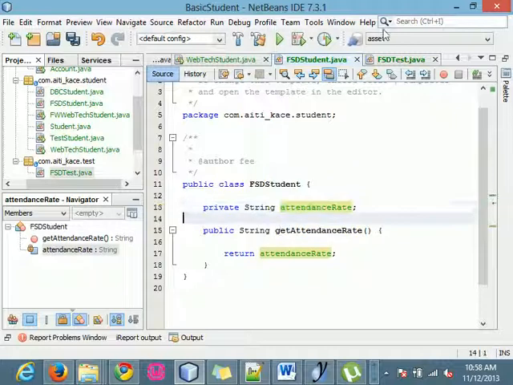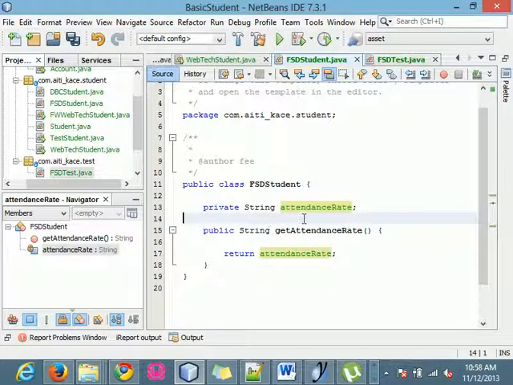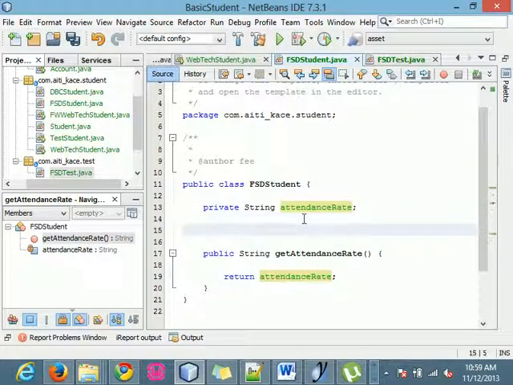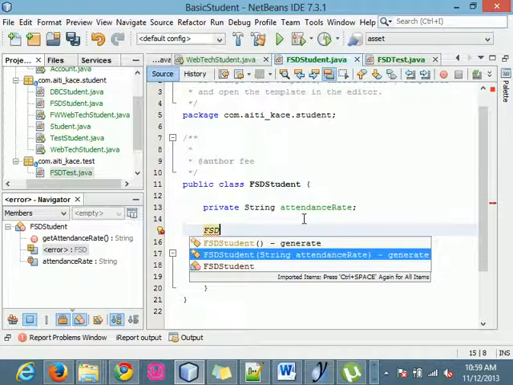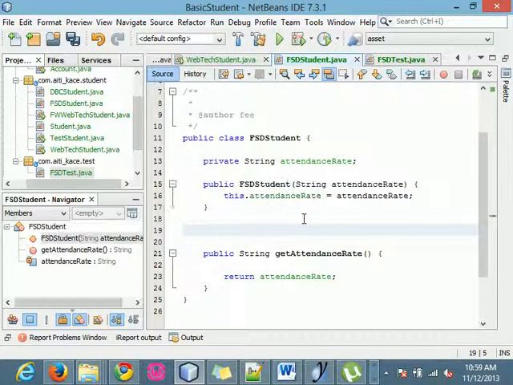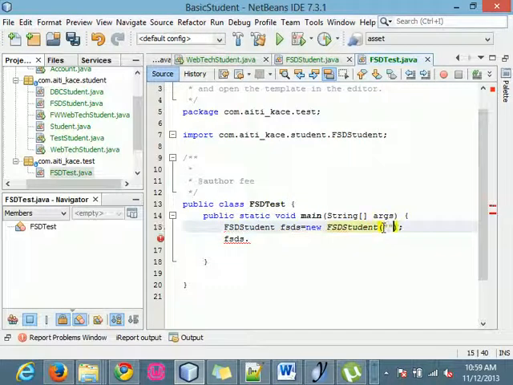Now, this approach that I'm doing here, let me provide a constructor that will set the value. So I'll create a constructor, FSD, control space. It asks you which one do you want to generate. I want to generate what? The parameterized one. And note, once you generate a parameterized one, you lose the privilege of getting the default constructor. So there's no longer a default constructor in this class. So when I save it, I get an error here that this one does not exist. So I must pass something to it. So I'll just pass Kofi to it.